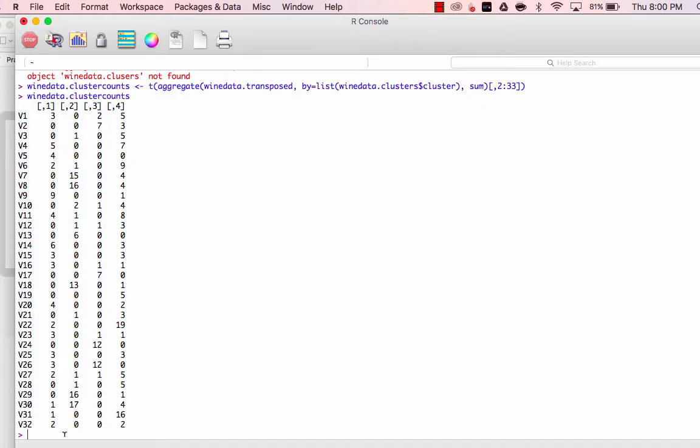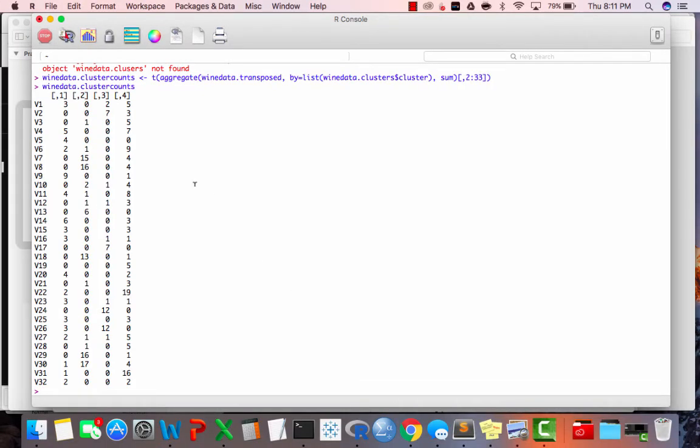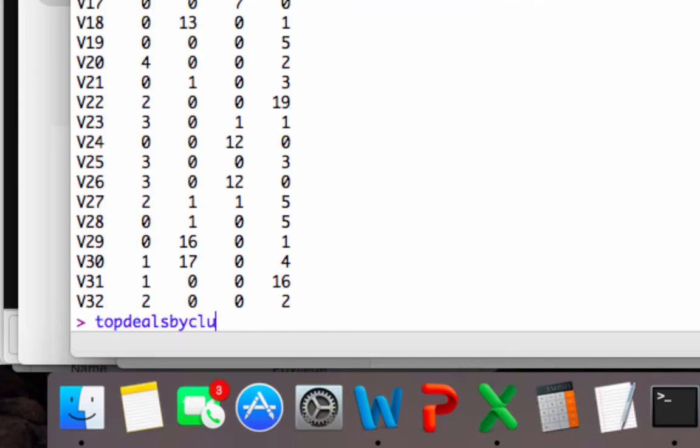table that looks a lot like the top deals by cluster that we saw in the Excel file. But we still don't have the metadata about all of the deals off to the left, and we're going to need that to make sense of these purchase frequencies or these top deals. So why don't we create another data frame called top deals by cluster, and to that we will assign another function called cbind, which will merge two data frames together, and we will bind together our wine data.